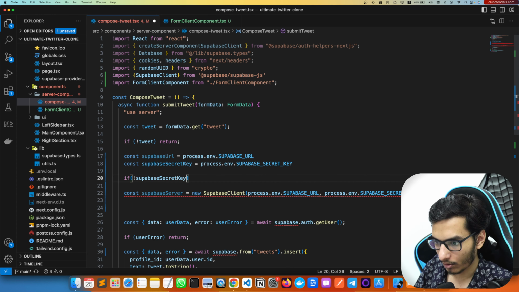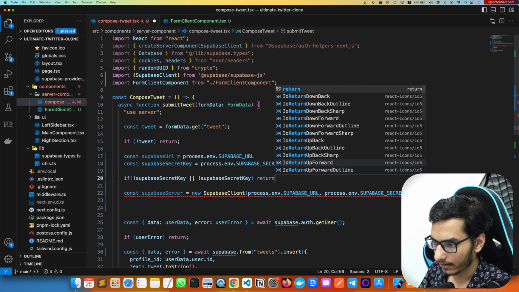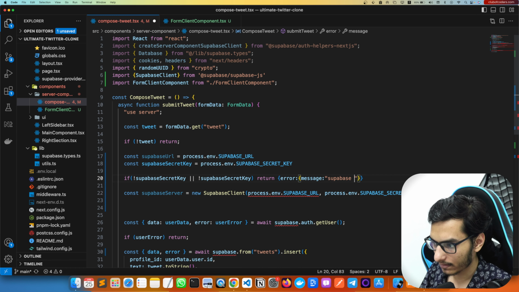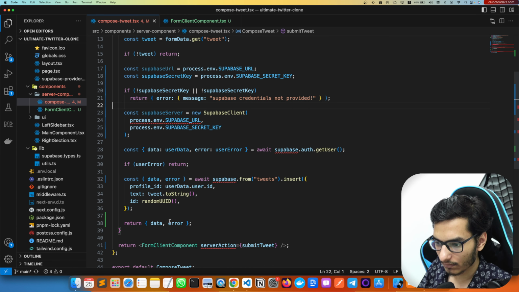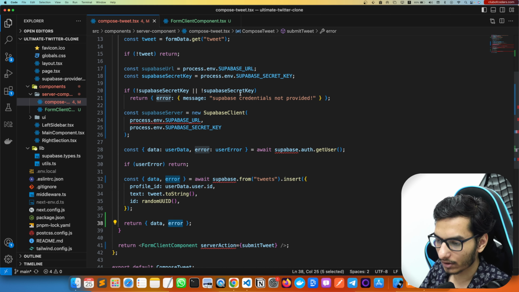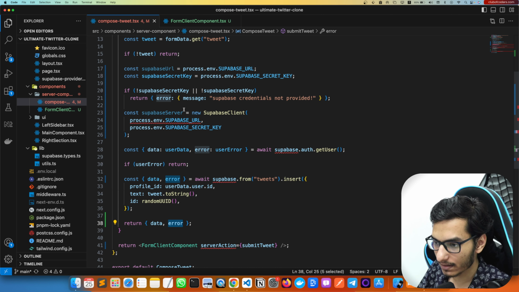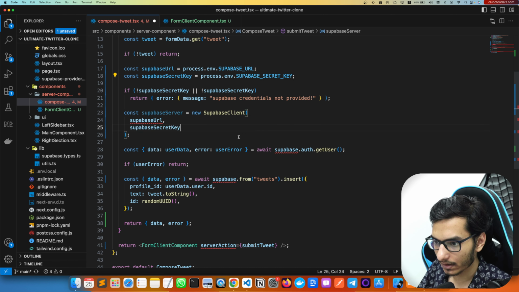And if this doesn't exist, or if this doesn't exist, then we can return the error, and in the error we can return a message, "Supabase credentials not provided," like that, because this is what we are sending here. So we want to send the same schema so that we can show this clear message. So here we can use this and here we can use this. So it will not complain now.